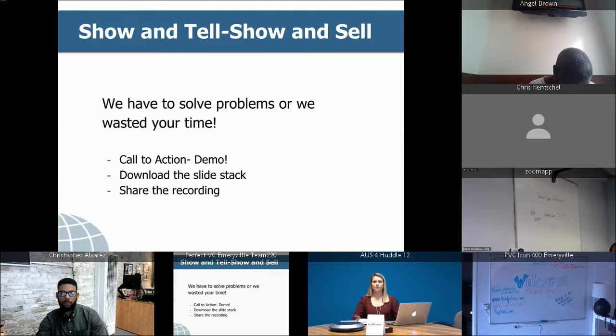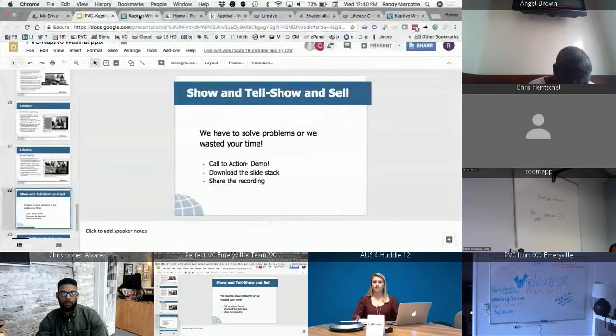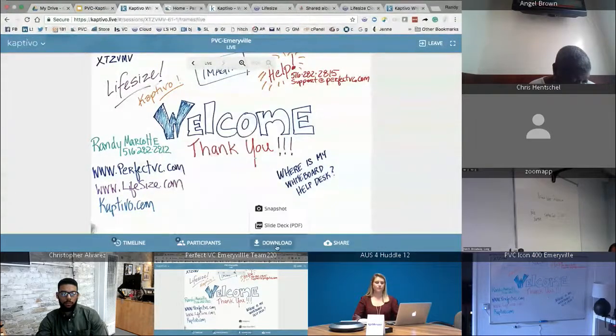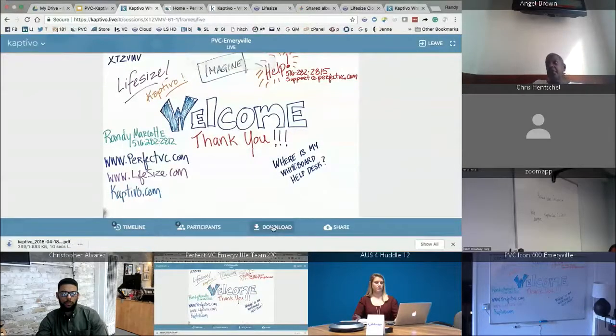The call to action here clearly is to take a demo. We can have you download the slide stack, so I'll take a look at that and make sure I captured it. As we've done the Kaptivo part of it, I can look at the participants. I'm going to go ahead and download a copy of that just in case you all wanted them. Had I terminated the meeting, or if Chris in the room had pressed the button, it would stop that. So I think, Chris, that's not a bad thing to demo. Go ahead and hit your blue button over there.